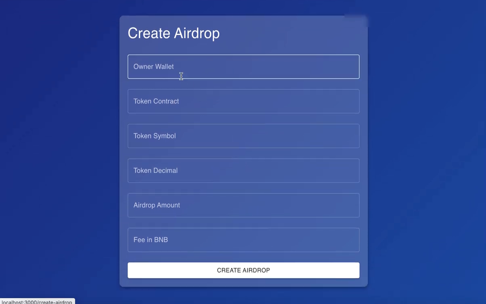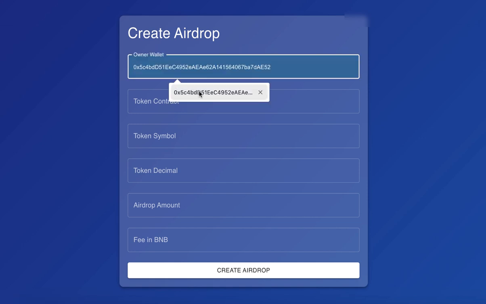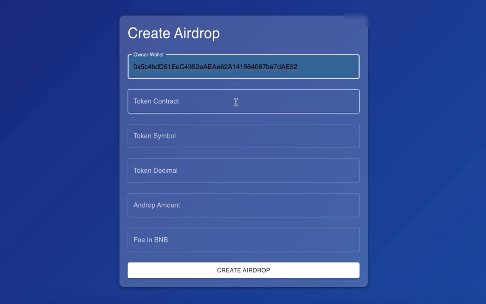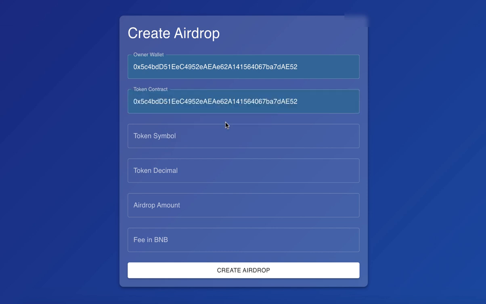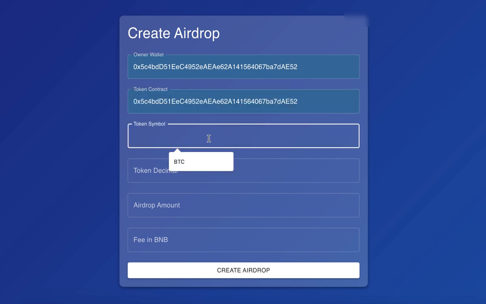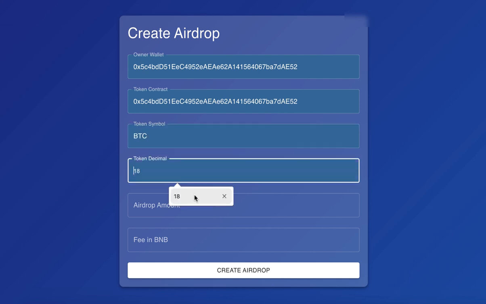Don't worry, it's simple. Owner's wallet address. This is where any collected fees will go. Token contract address. Add your token's contract address here. Token symbol. Enter your token's symbol. Token decimals. Usually, this is 18.